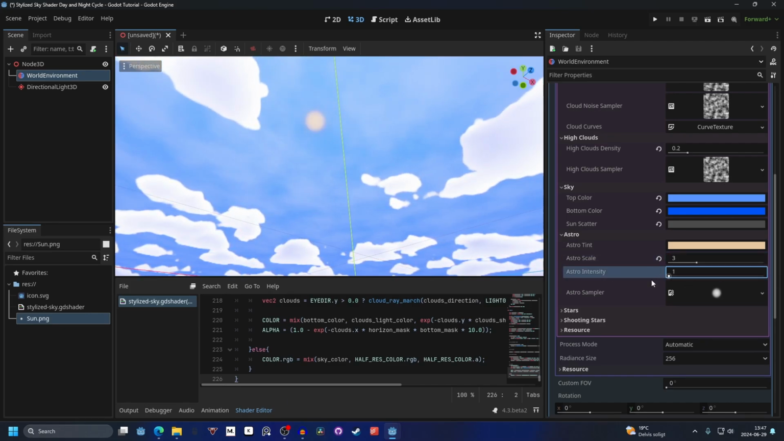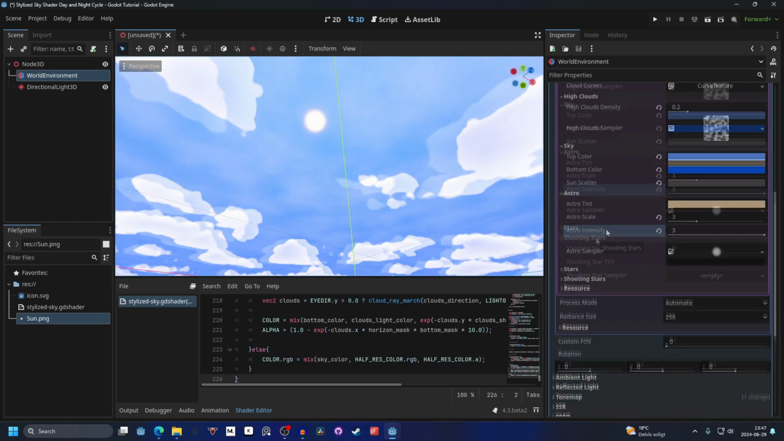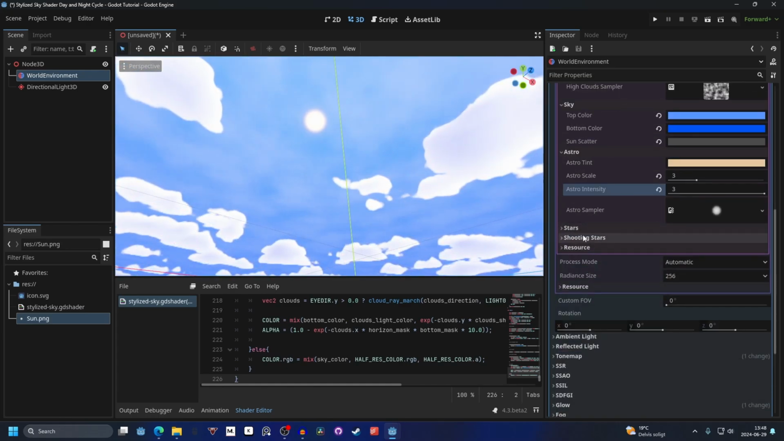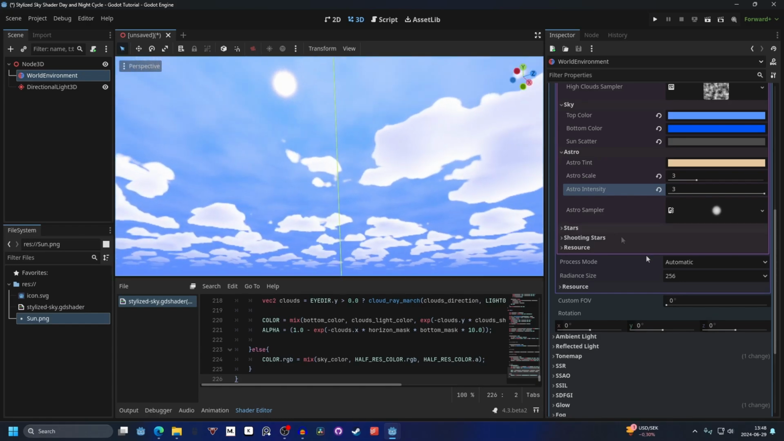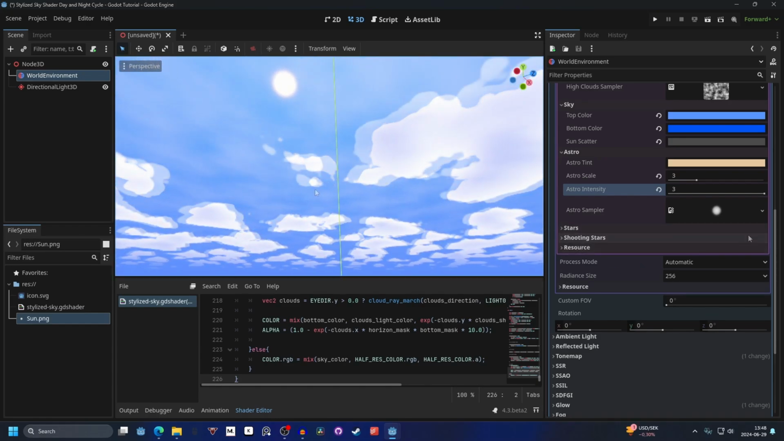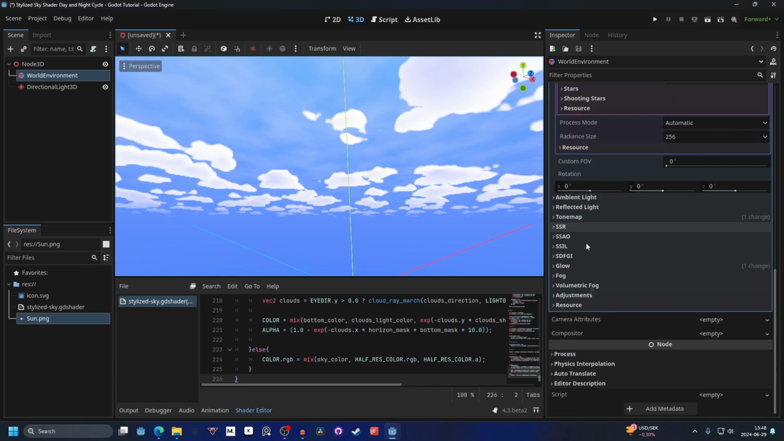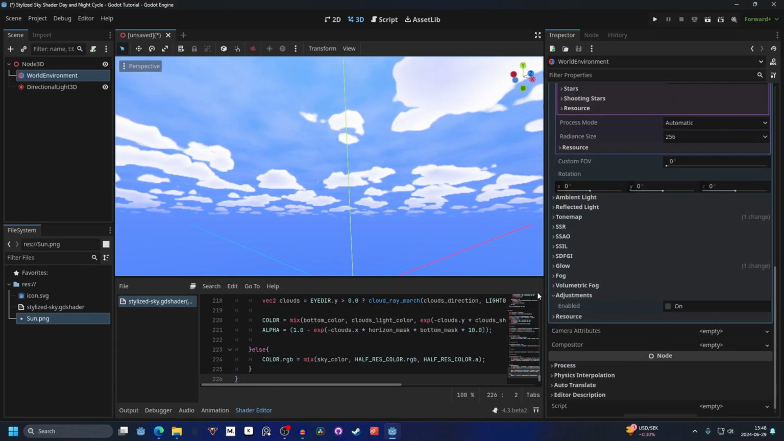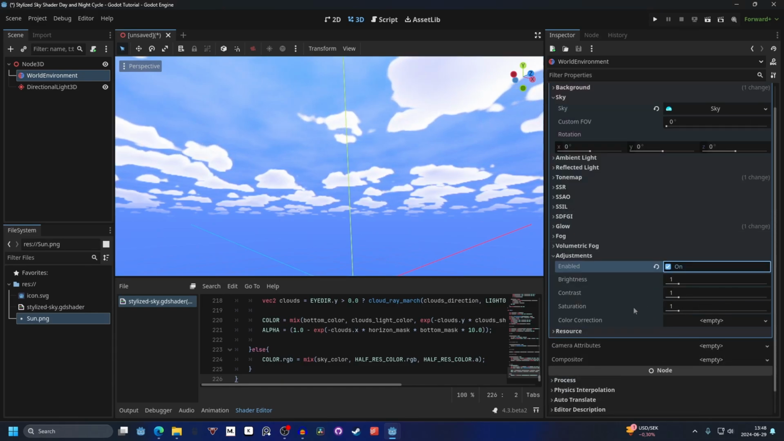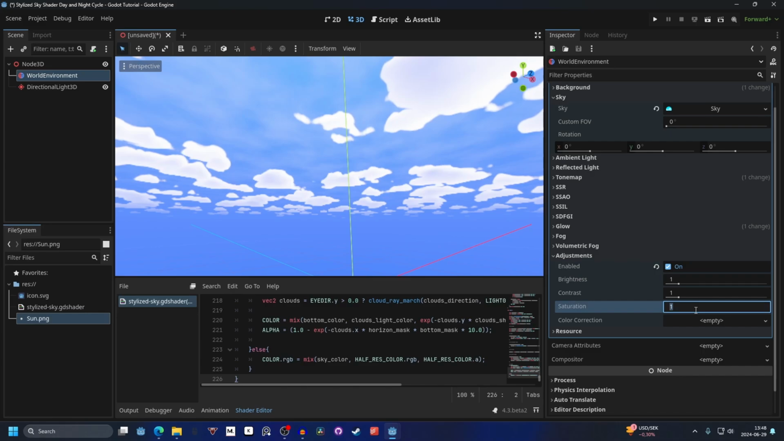And intensity, that's basically the energy of the sun. And lastly, there's stars and shooting stars, and that's for the night sky, unless you want stars during the day. I also like making some adjustments to the scene, so we can enable adjustments and increase the saturation to something like 0.5.